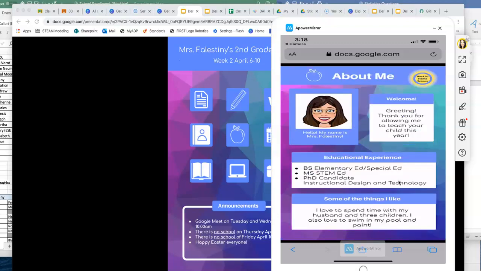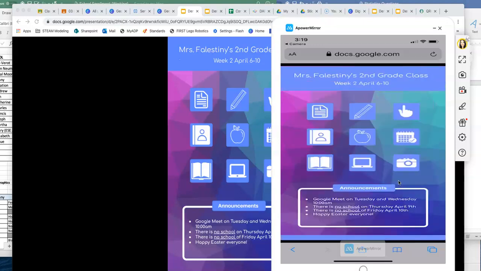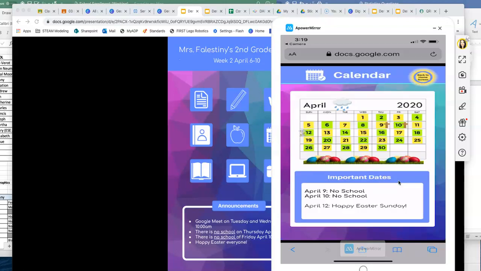The apple is about you, the teacher, so you can upload a photo of yourself and have a little message and some of your educational experience, and then some things that you like. I know as a parent, I love to know more about my students' teachers. The next one is the calendar. Again, you can upload your own calendar or your school calendar, and then there's a section for important dates.